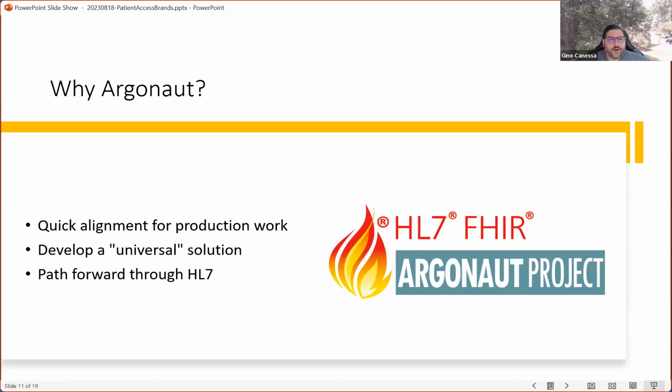So then enter Argonaut. For context, if people aren't aware, Argonaut is a FHIR accelerator. These are programs within HL7 to gather focused consensus groups to get some work done and then bring it back to the larger audience, really to avoid the design-by-committee pitfalls that can happen when you're trying to build things in a large international organization.